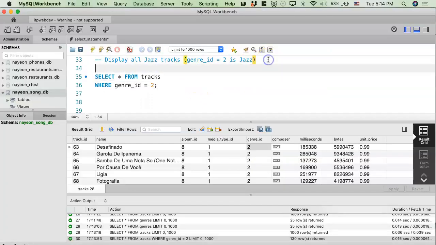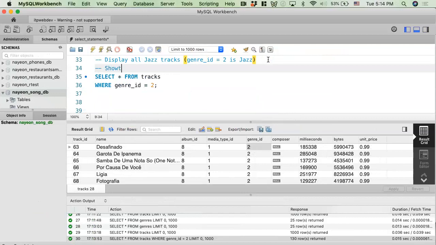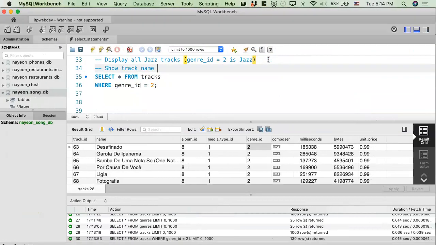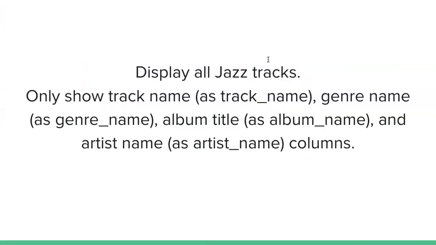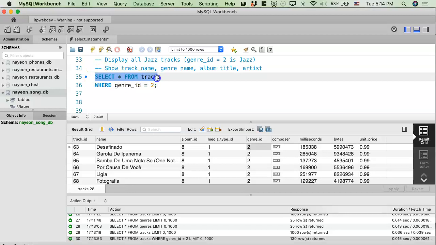So my second part of this is I want to show track name, genre name, and the album title and artist. I want to actually display actual names, not integers, not the ID values. I want to show the actual name. Let's keep this one alone for now.